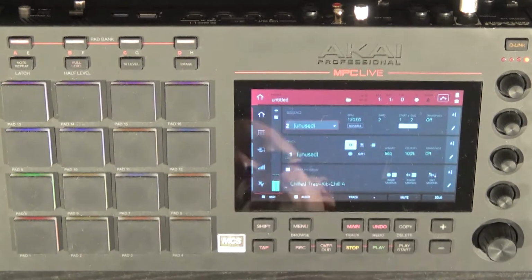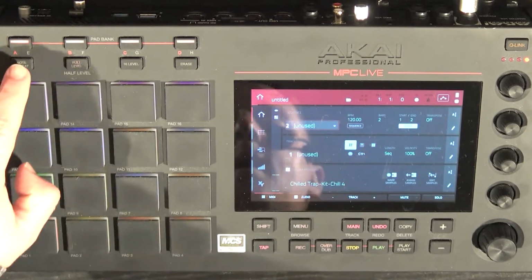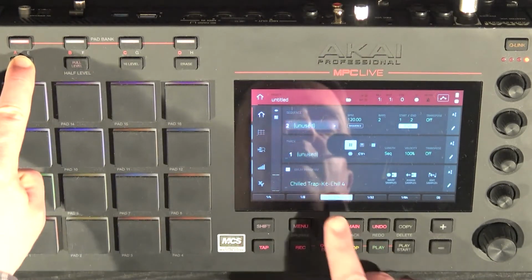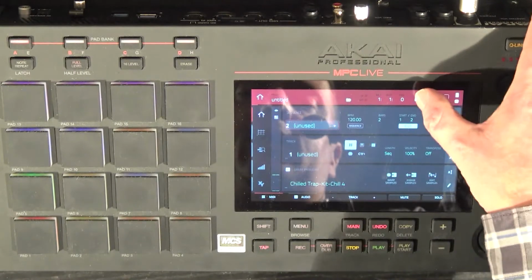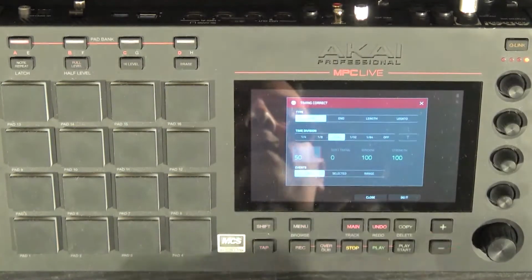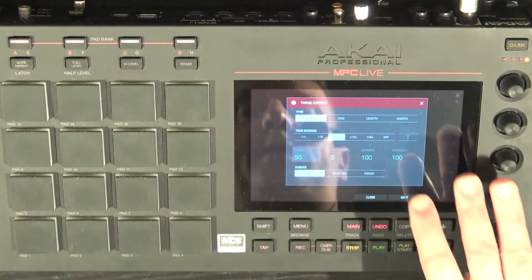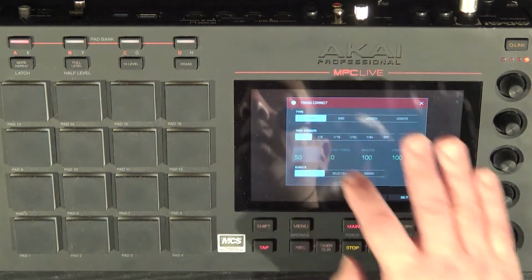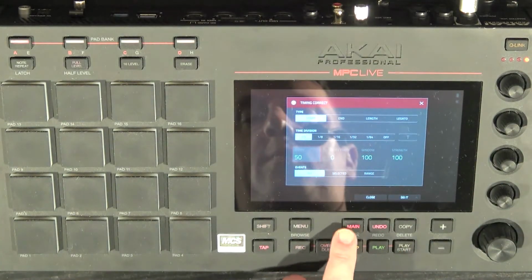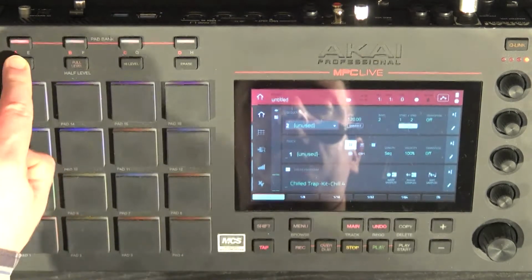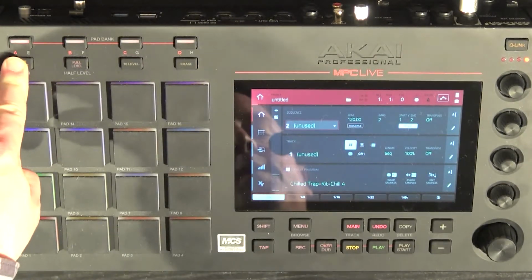And if I go back to main screen and take a look at note repeat here, I can see that there's 16th notes. I can also take a look at TC and see that there's 16th notes. So all of those are connected. I could go to quarter notes, and now when I go to note repeat, see, it's on quarter notes. It all stays the same.